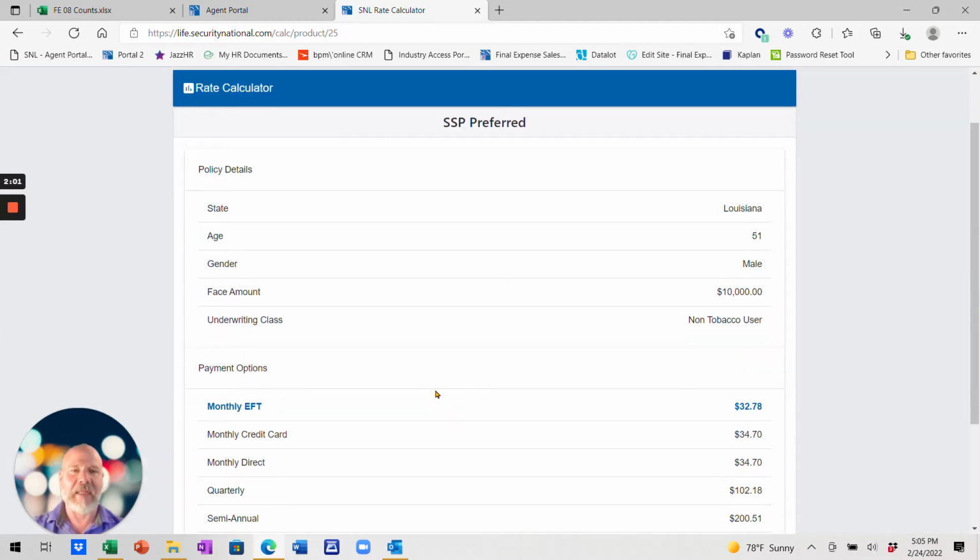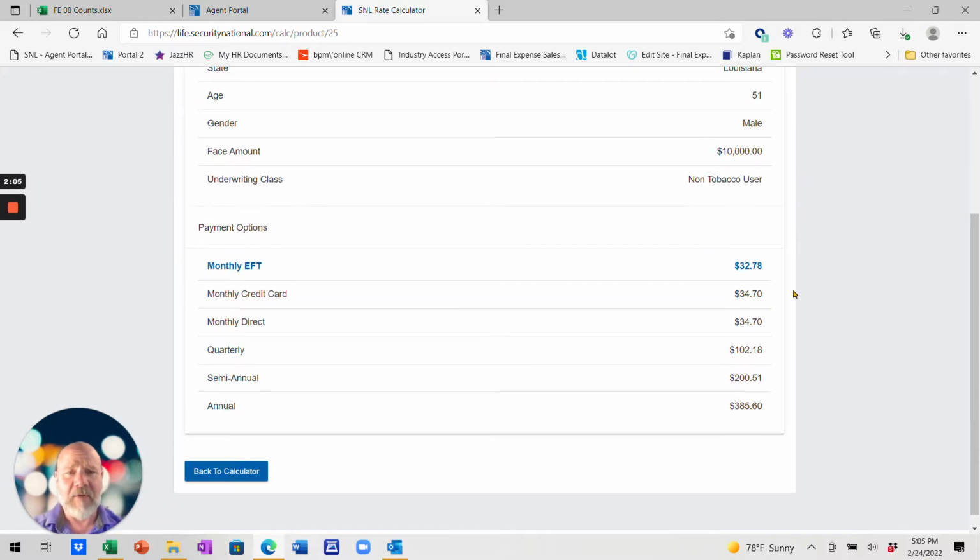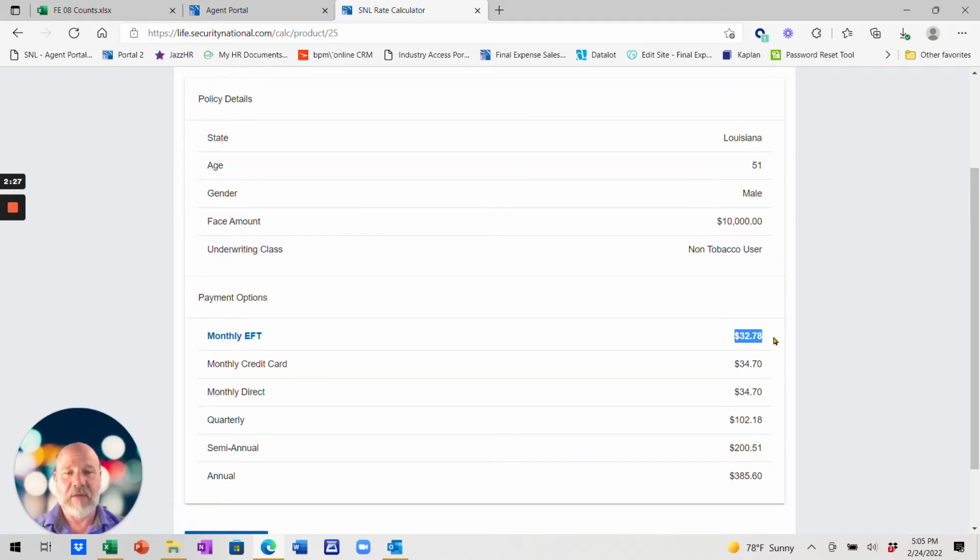So once we've calculated, we can see here that we've got a face amount of $10,000. On the EFT, it's $32.78. Now, if the prospect chooses to use a monthly credit card or debit card or direct billing, it'll be $34.70. Keep in mind, agents, that we only get paid advances on EFTs. Okay? So that's the rate calculator.